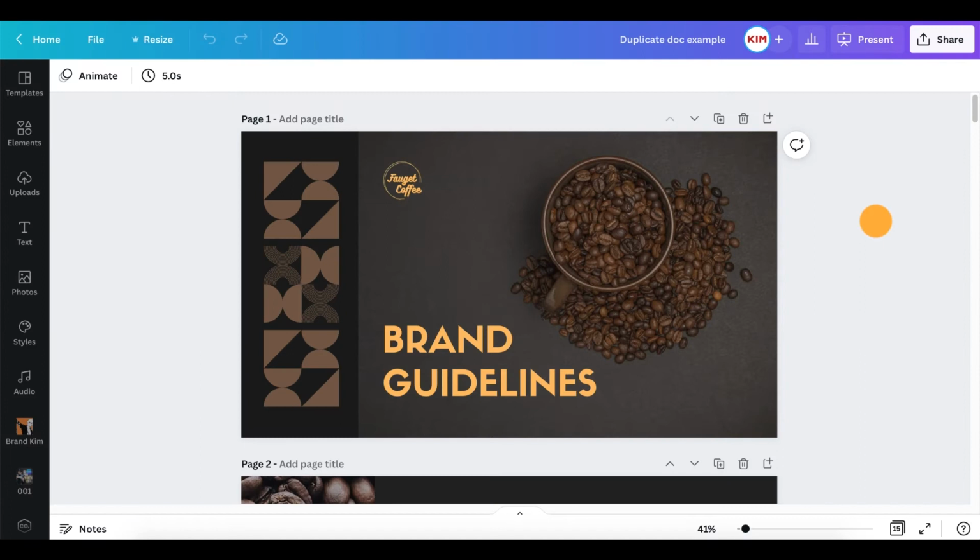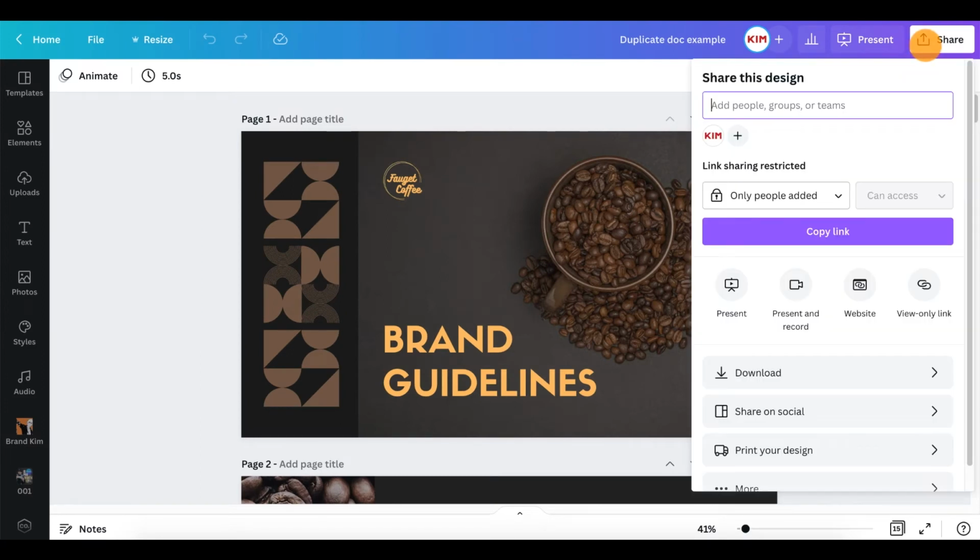Canva is constantly improving, so that means their interface also changes and evolves. You might be watching this and some of the things I've shown you might have changed. Hopefully not too much that you can't find the functions that we talked about today. There should be a big share button at the top right corner.